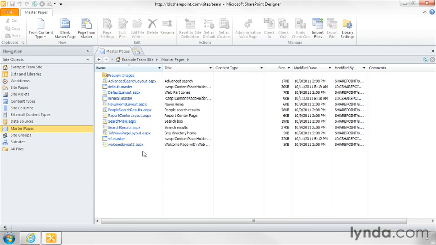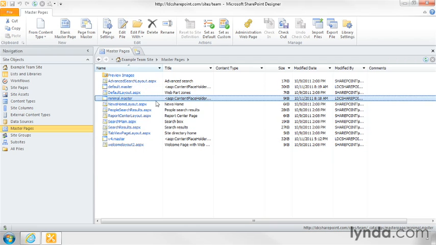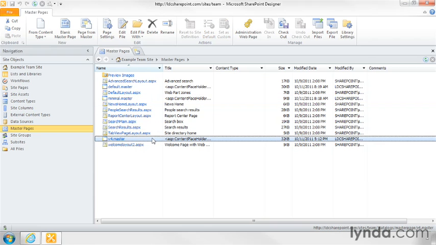I have 3 here that end in .master, and I can ignore 2 of them. The only important one for a typical SharePoint 2010 site without publishing enabled is v4.master. If publishing is enabled, we'd have another master page here called nightandday.master.